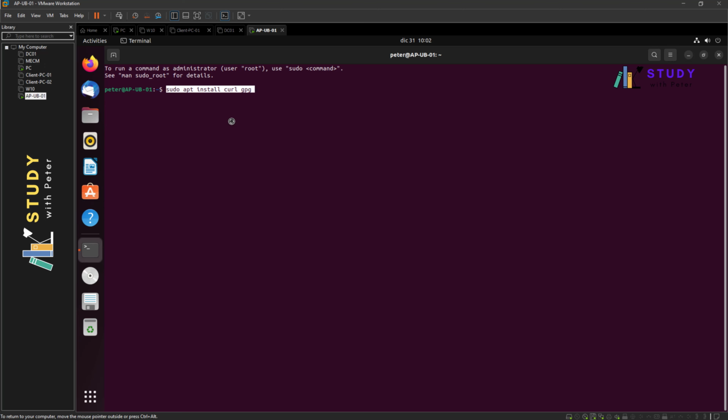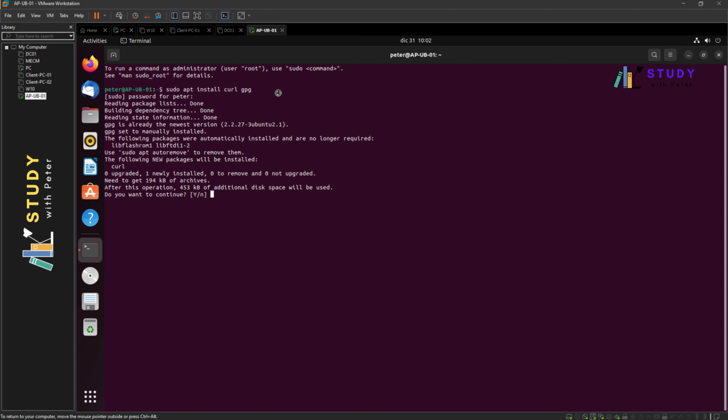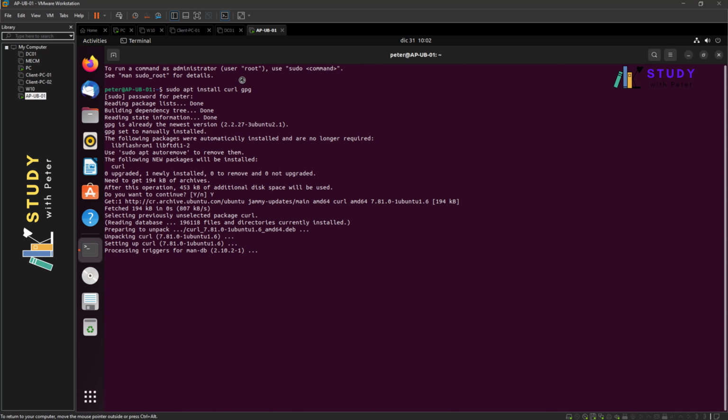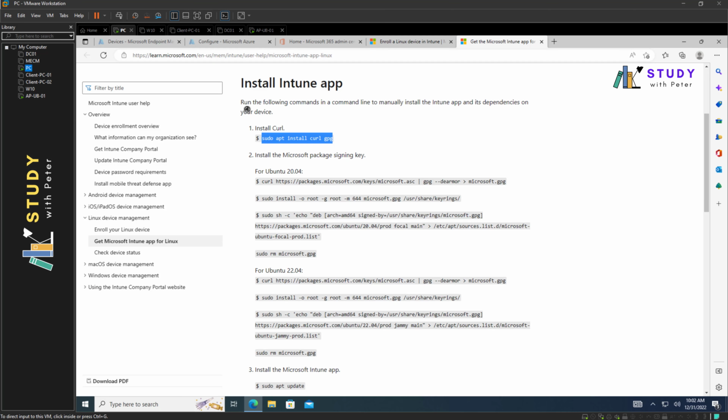So what I did is just copy and paste, and also be very careful because when you copy and paste, it copies a lot of stuff that we don't need. So we click on enter. It's asking me for the password. Do we want to continue? Yes. All right, looks like everything is looking well.